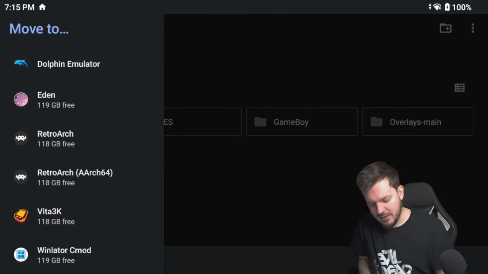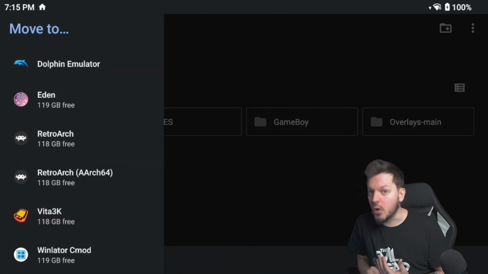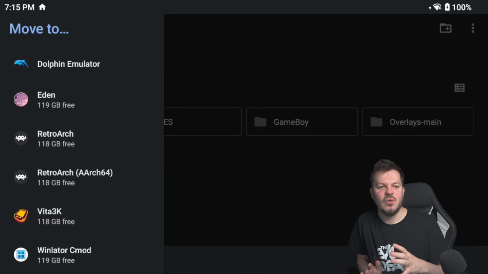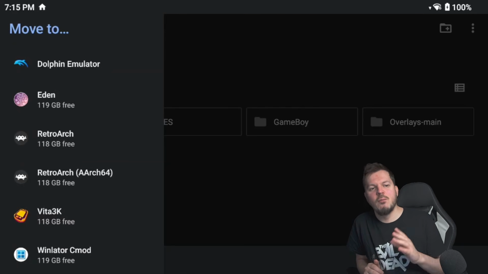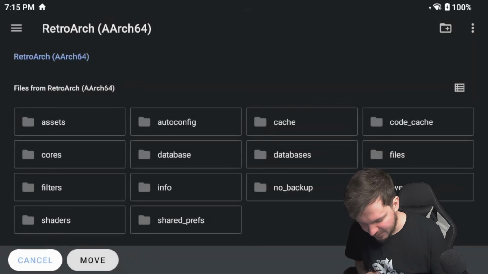You'll also notice that I have two installations of RetroArch. This is to do with the Pokemon trading guide that I put out recently. It's just two installations of RetroArch, but most of you, I imagine, will have the one with the ARM64. That's the one that's part of the Obtainium pack. So we'll use that one. That's my main one. We'll tap into that.